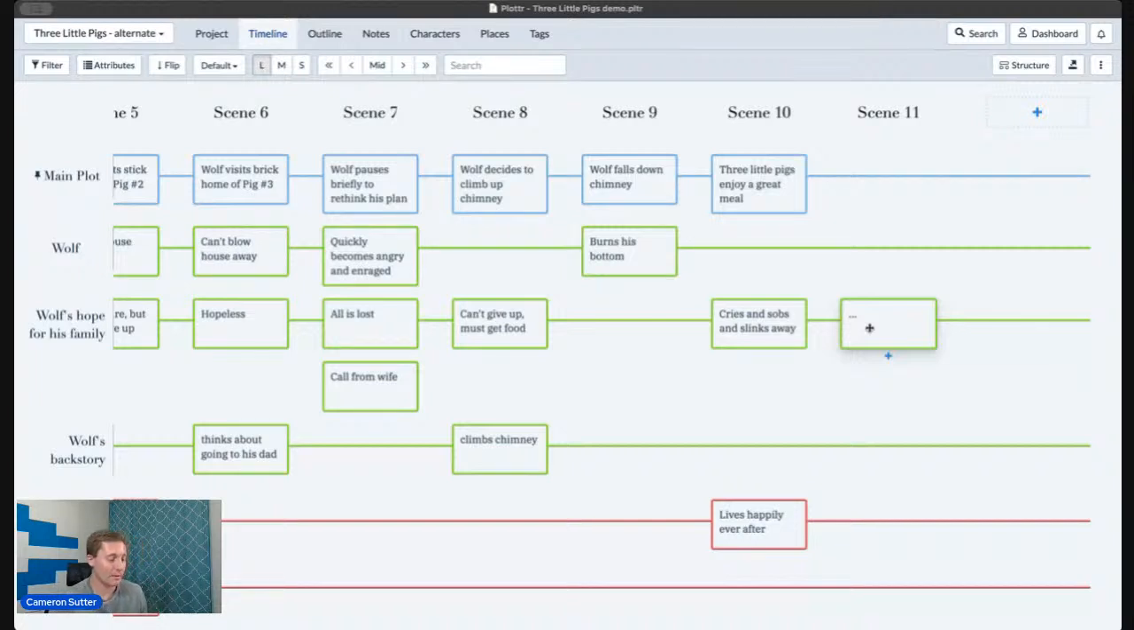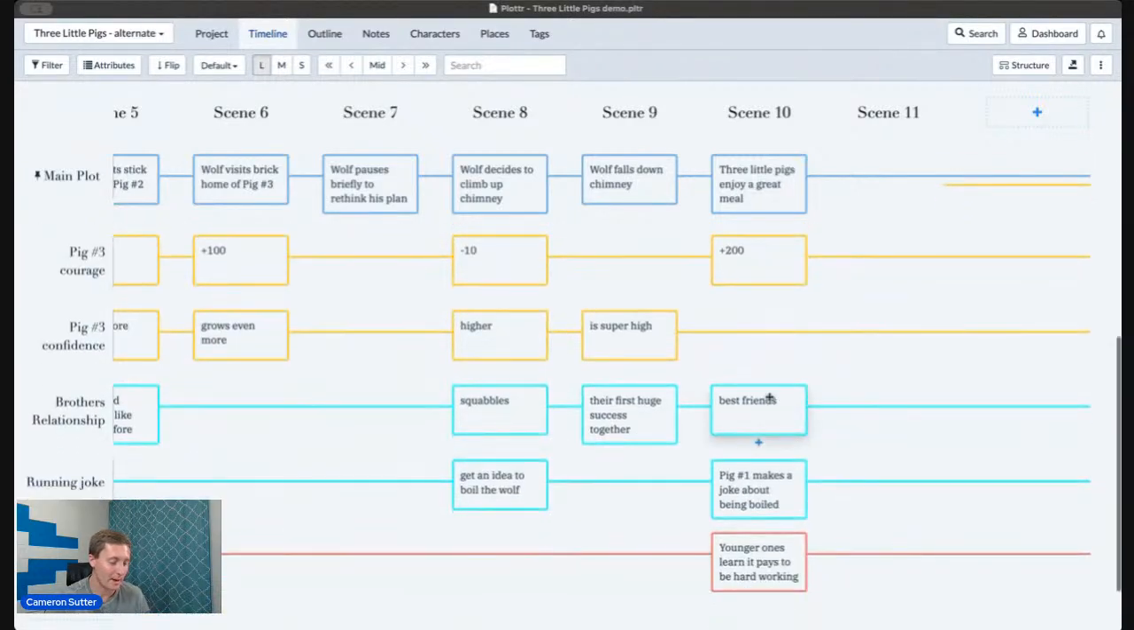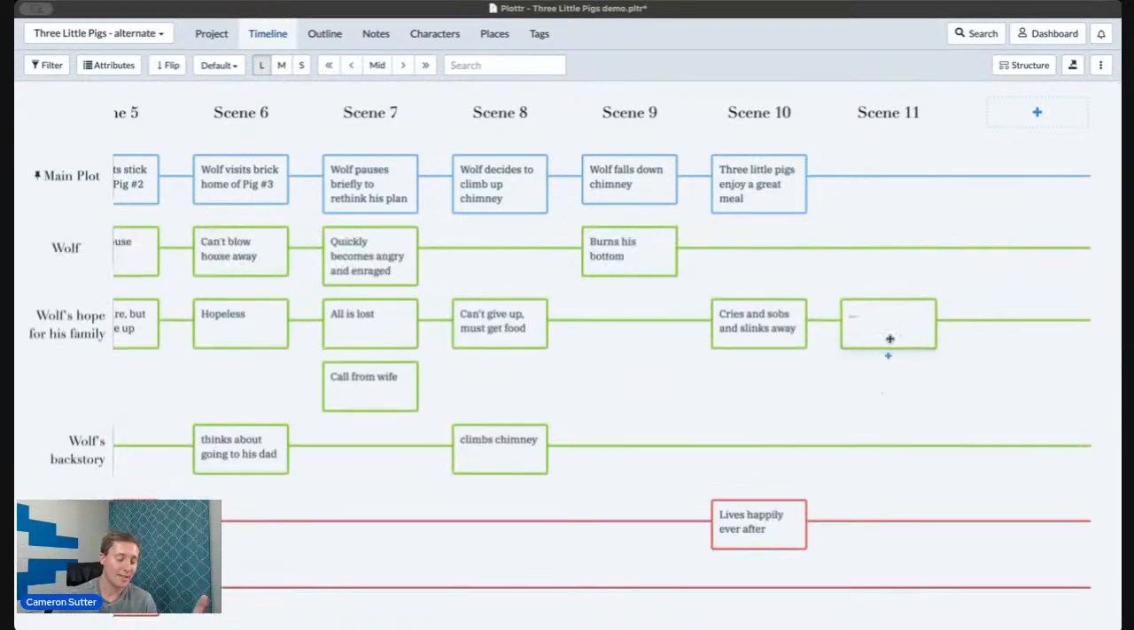Maybe we finished the first book, and the first book was actually about Pig 3, so he's the main character, but it sets it up for book 2 about the wolf. Maybe he's got more of a story to tell, and you do that in book 2. Or maybe you write the rest of that in this story.